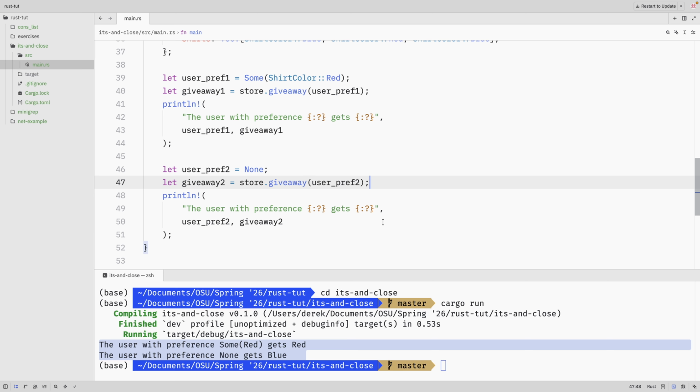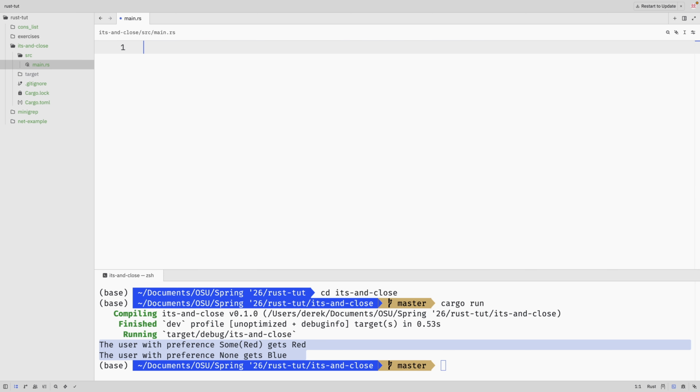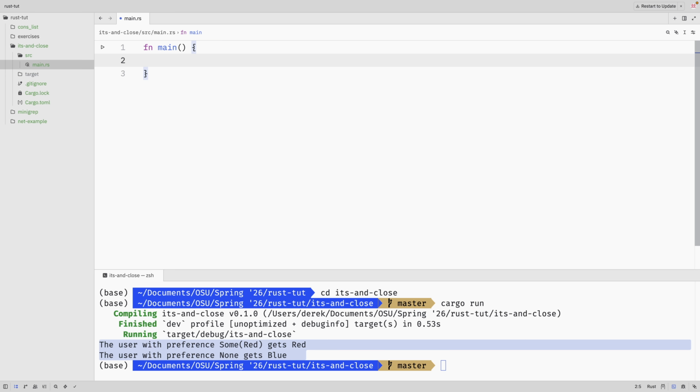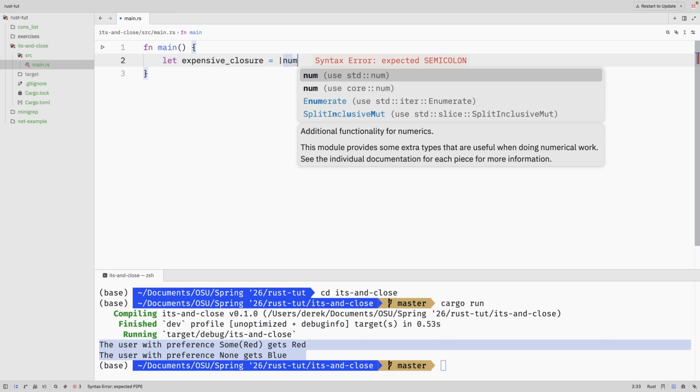Now that's out of the way, let's go ahead and nuke this real quick. Start over from scratch. And we're going to write our own closure now at this point. So we're going to call this expensive_closure. Let expensive_closure, and we're going to basically sleep for 2 seconds. And this is going to look fairly familiar to a function at this point.